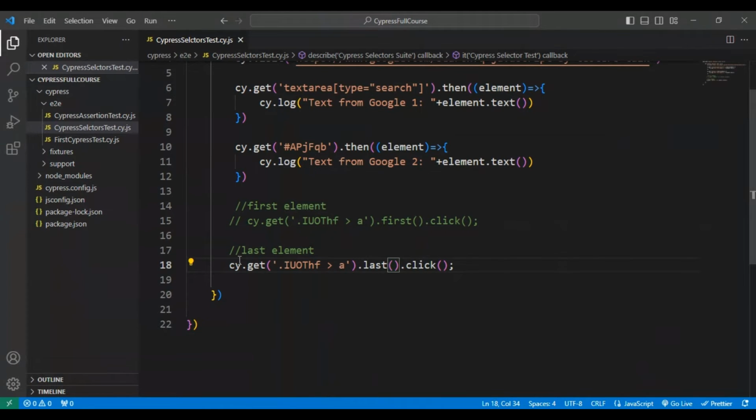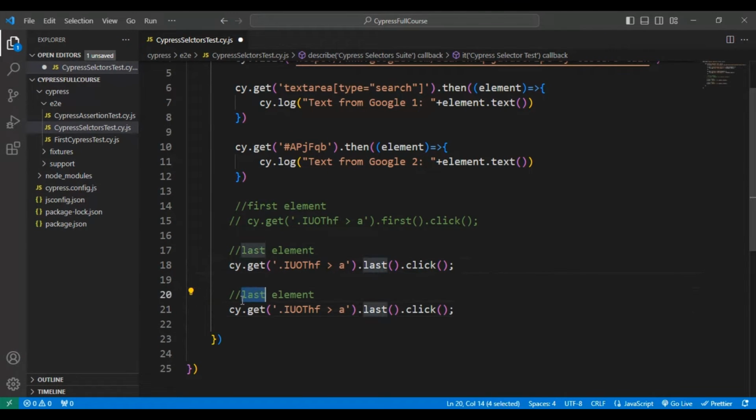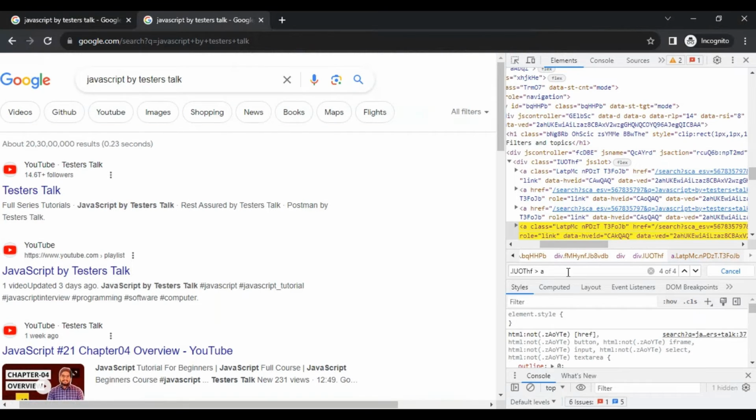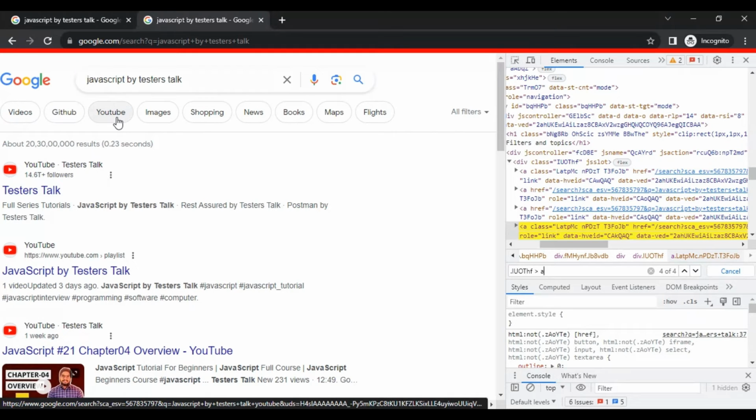Now let's use the index approach. So here I will say index, and I will comment this part. If you look at these web elements, say for example, if I want to click on the GitHub or YouTube, by using the index you can click on this. You can perform any action on the particular web element. That is not an issue. Always the index starts with 0.